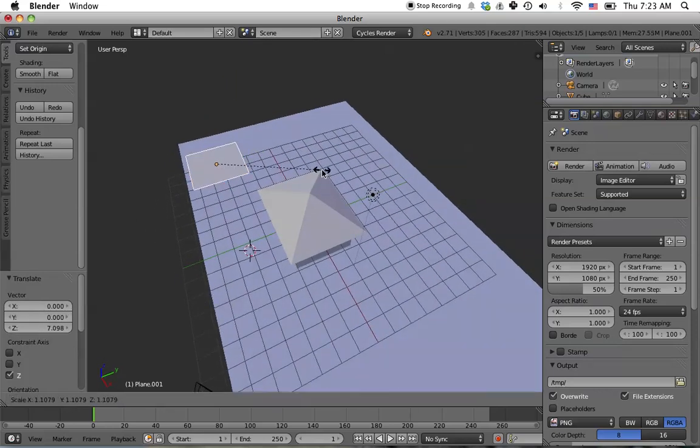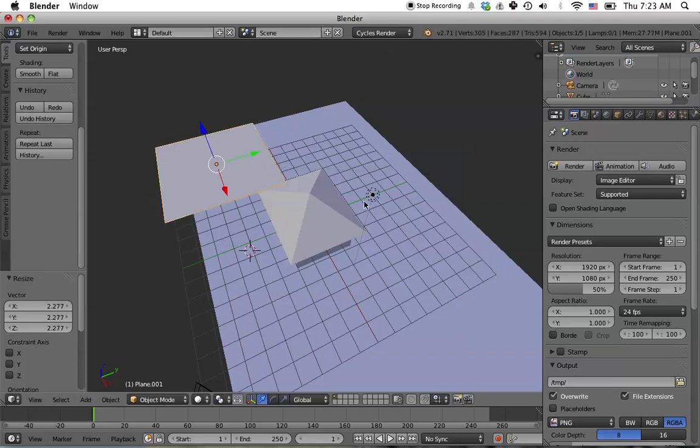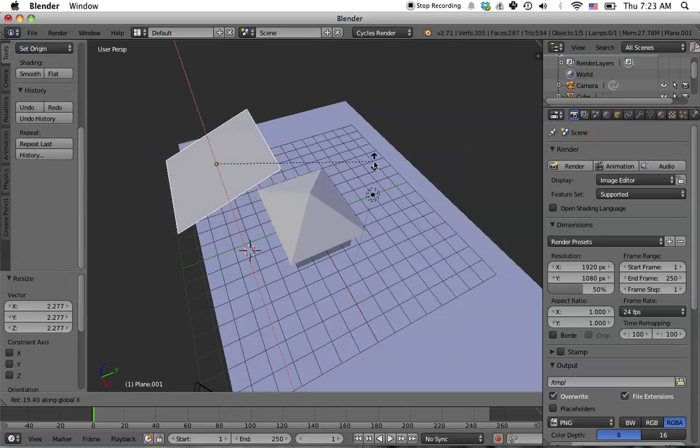So we're going to scale it a little bit bigger. We can use a tool we haven't used yet, rotate. If you hit R and then X, it will rotate it around the X axis. So we want to rotate it a little bit like that.